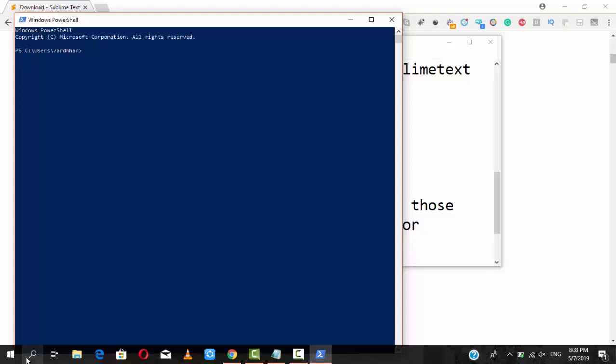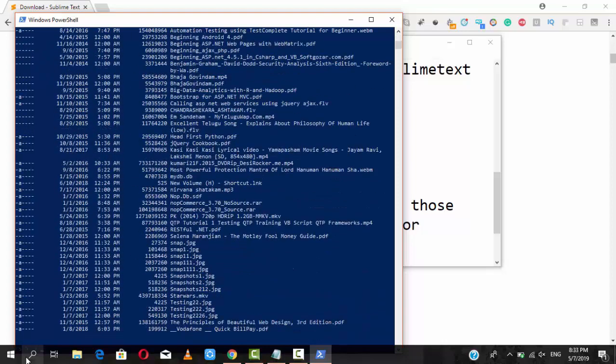Here, in whichever drive you would like to create a directory, just give your drive name. I'm going to give the D drive, so it will move to my D drive now. If I type ls, it will display whatever files are present in my D drive. All the things will be displayed in this PowerShell itself.